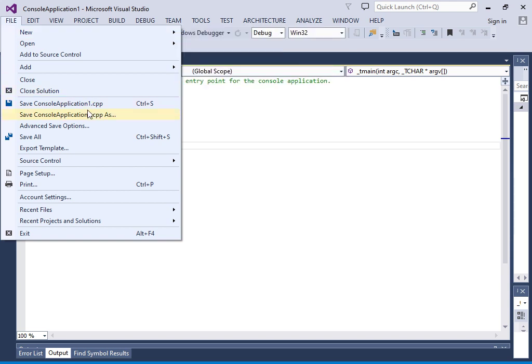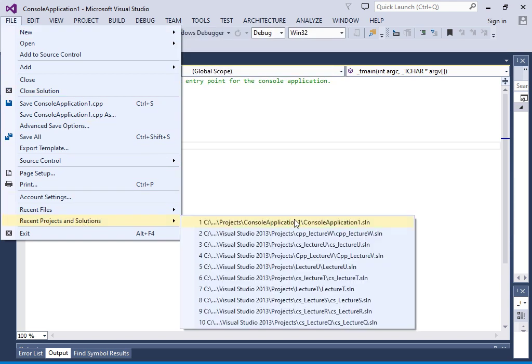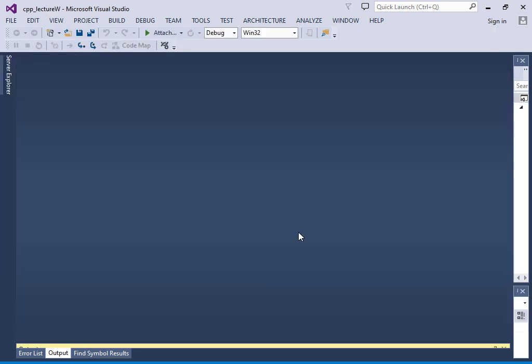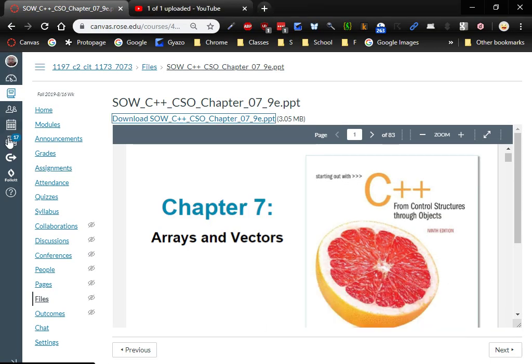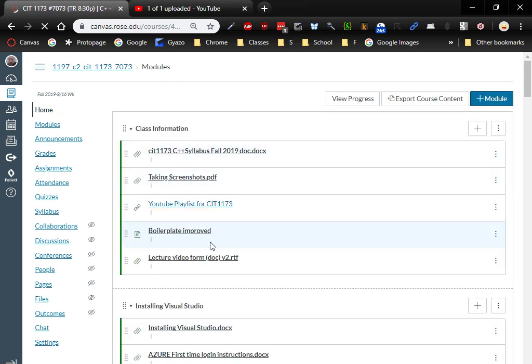Let's, what am I trying to do here? I need to go back to my lecture W. Alrighty, boilerplate time. Alright, got my boilerplate. Oh, just trying to check my grades.